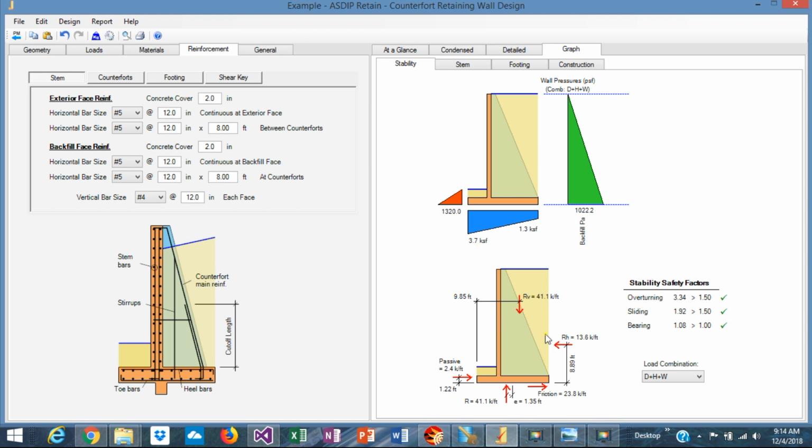In this image, we can see the forces acting on the wall itself, the resultant vertical, horizontal resultant, the passive pressure, and here the friction that we defined previously. And then the reaction at the footing. The safety ratios are okay as we saw before, so we can leave it the way it is.